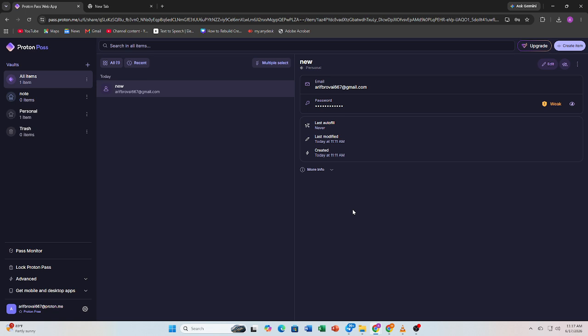Finally, regularly review your vault and update your organization to keep everything structured and up to date. And that's it. You've successfully learned how to organize passwords in Proton Pass. Your vault should now be clean, organized, and easy to manage.